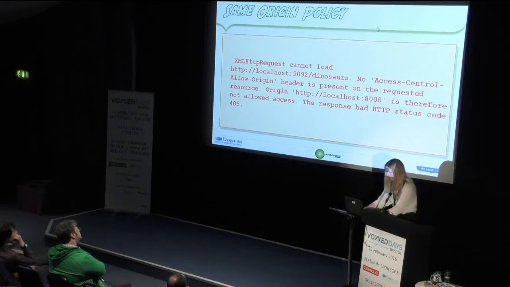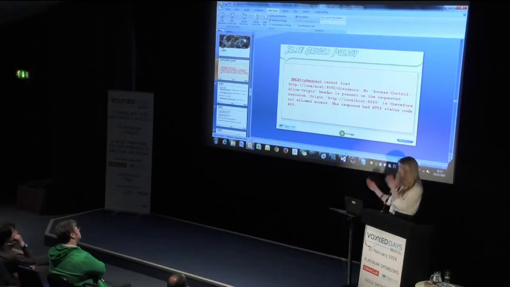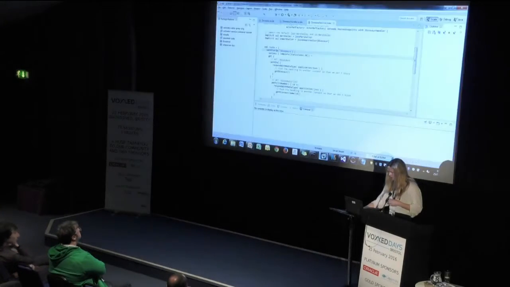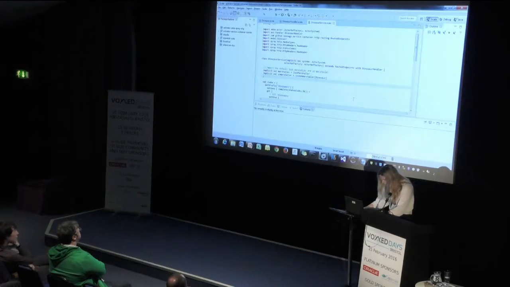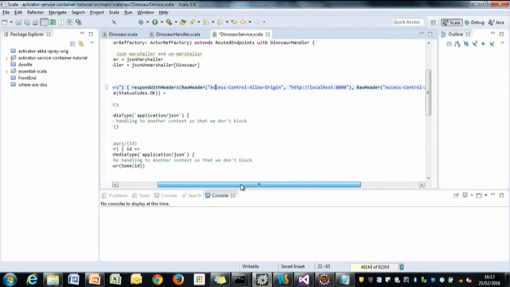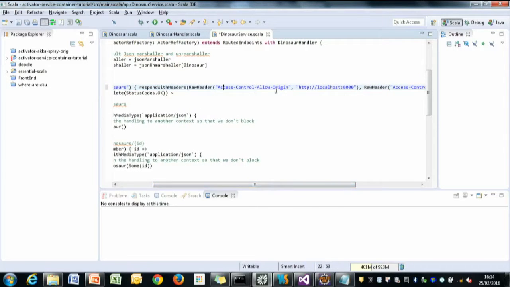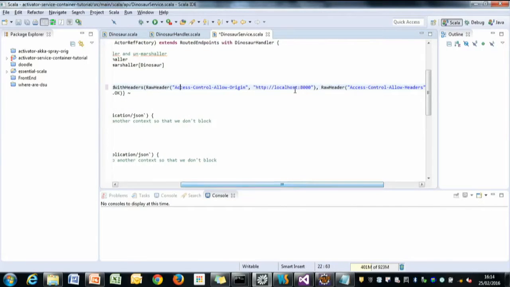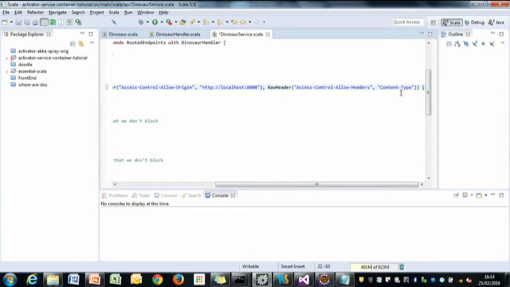What I would actually have to do to get around this is I will have to go back to my server, and I will have to say to the server, oh, no, it's OK. You can allow this guy, localhost 8000, to talk to you. So the code change on the server that I would have to make is I'll have to add in some headers here. So my server, when it replies, will have to say, yes, it's OK to allow someone from localhost 8000 to talk to me. And I will also have to say which headers they can send as well. So I'll save that and let Typesafe recompile it.